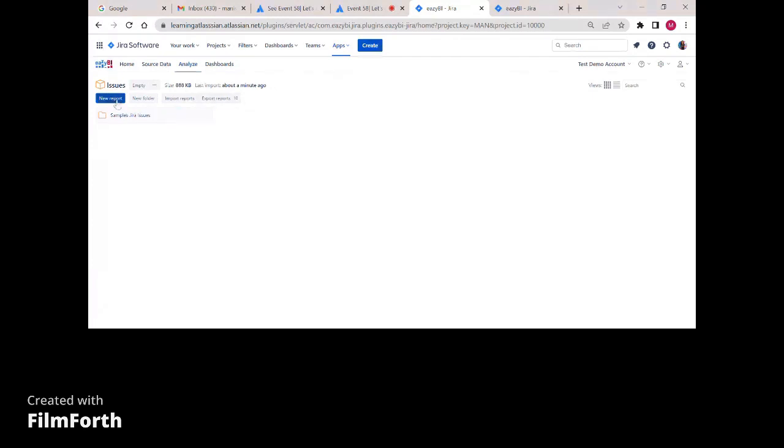So there's new report and new folder. If I want to put my report into a new folder, I can do that. If I want to import data from another account, I can also do that. So let's create a new report now.